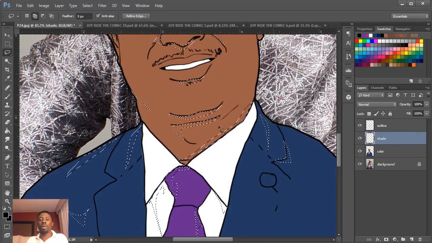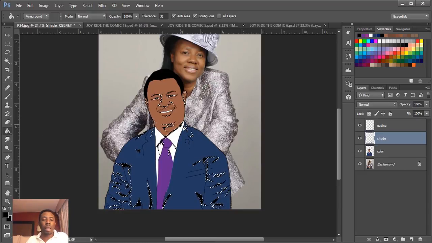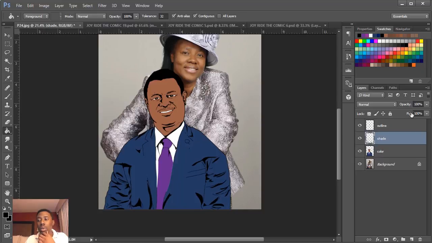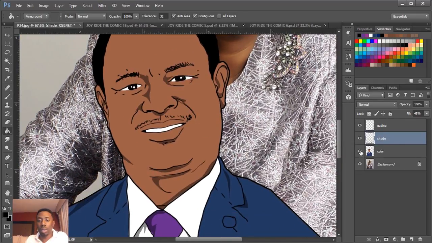Okay, now after that you go to your paint bucket tool and you dip it to black. Okay, you see that? And then you can reduce the fill to about 50%. So now let's say we can even add more. We can add more. Yes.